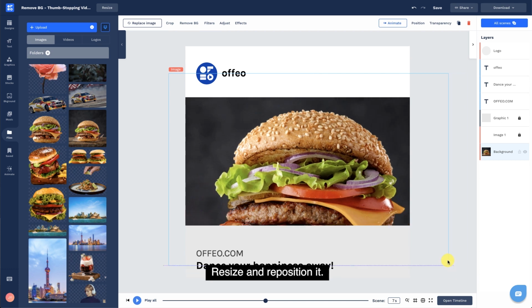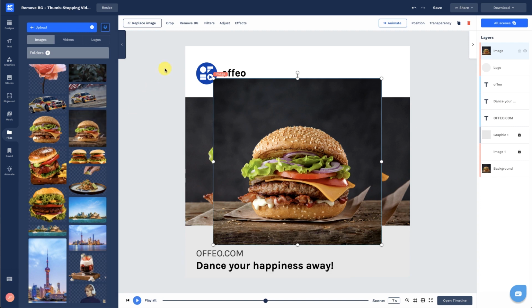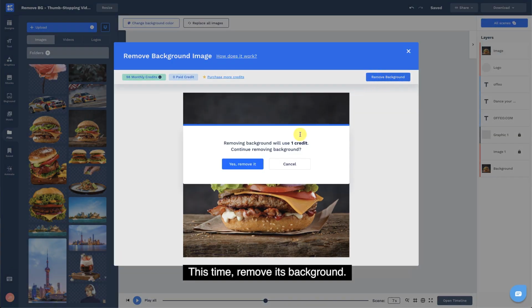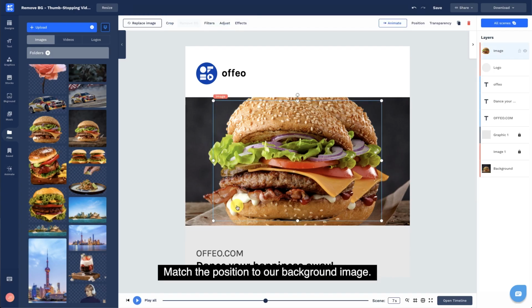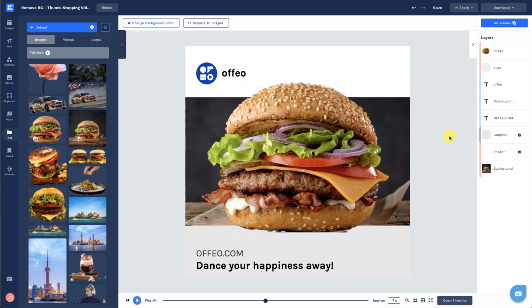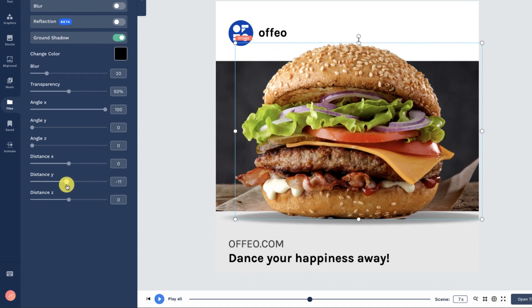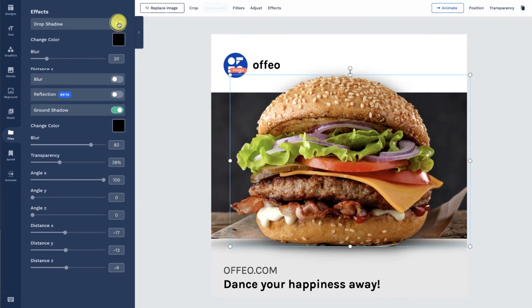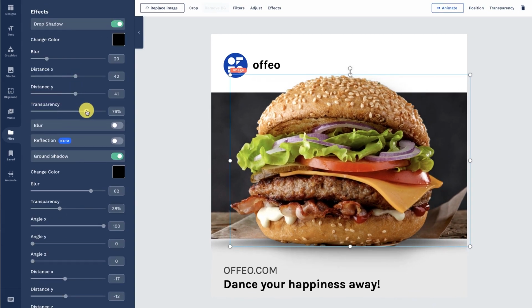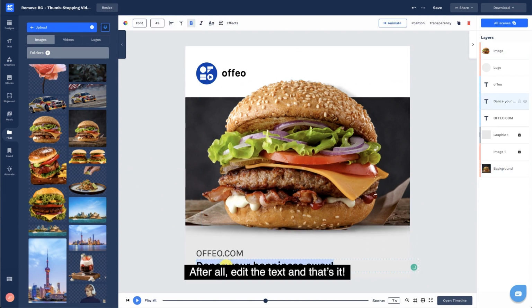Resize and reposition it. Drag in the burger image again. This time, remove its background. Match the position to our background image. Add ground shadow to the layer. After all, edit the text and that's it.